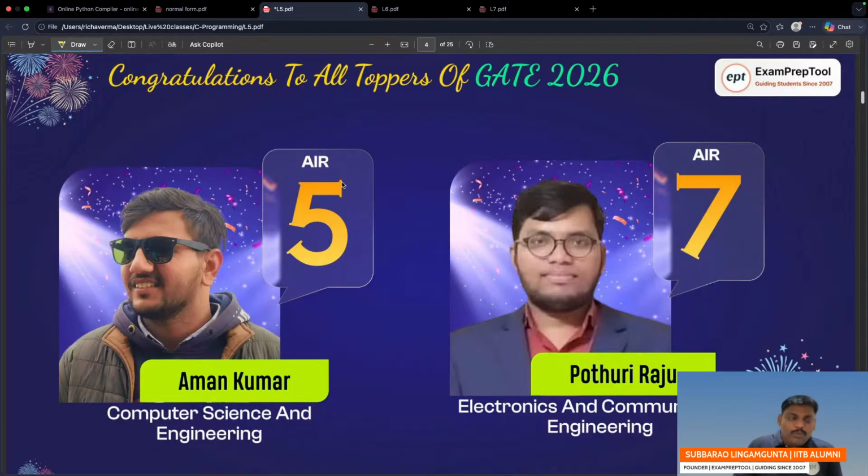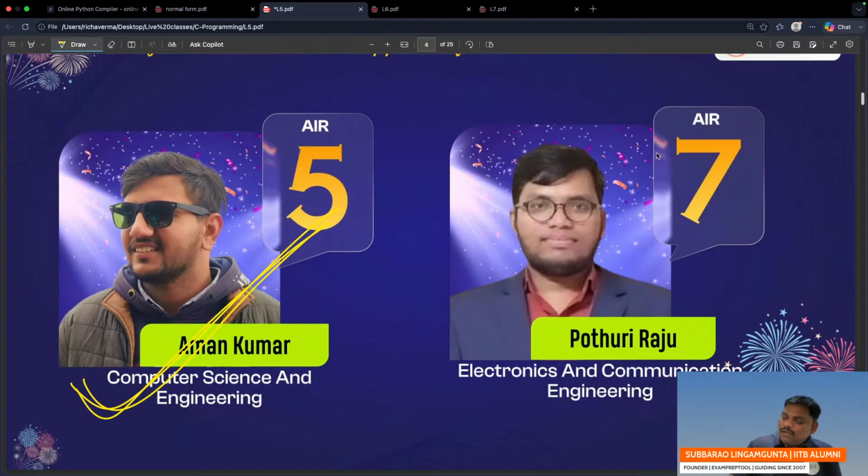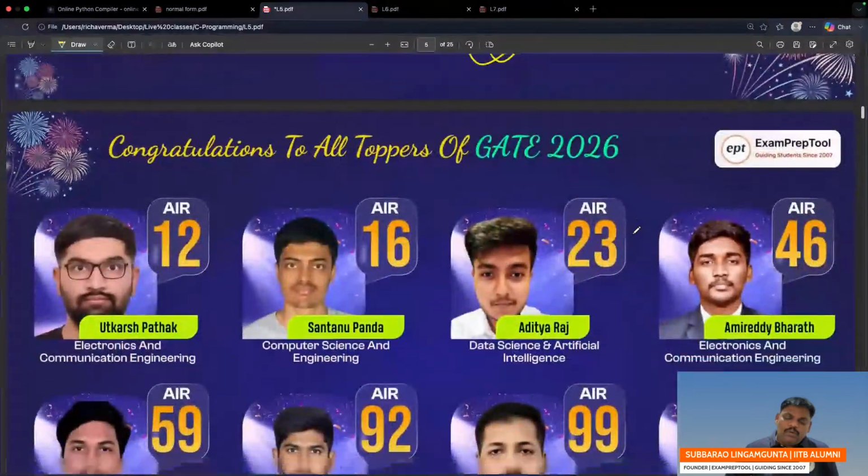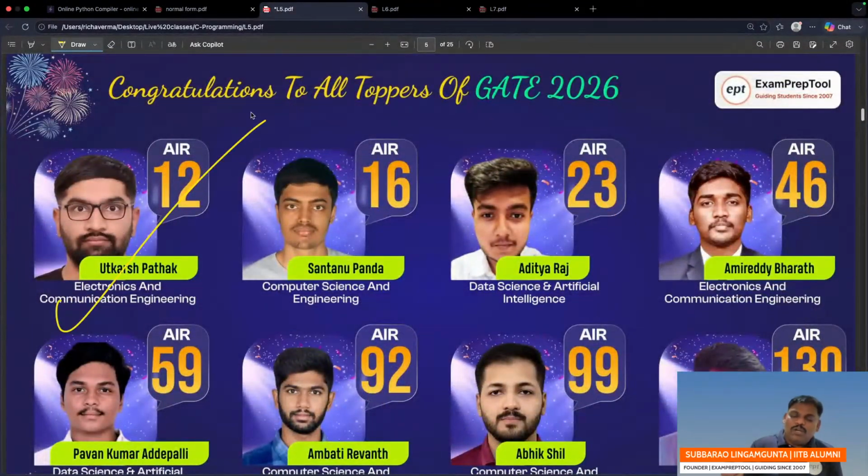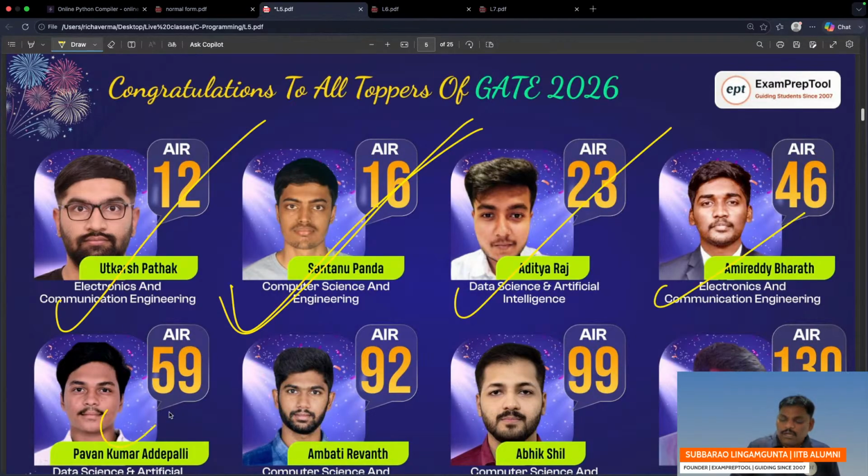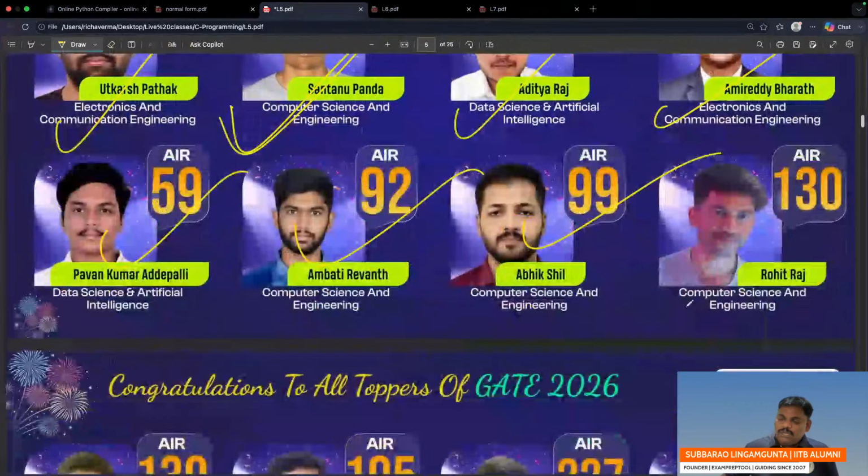Most probably tomorrow or the day after tomorrow, Aman's interview is there. He is the one who got the 5th rank in computer science in EPT. Raju sir's interview is also there very soon. We scheduled it. Next is Utkarsh, who got the 12th rank. Santanu got the 16th rank. Aditya, 23rd rank. These all are our toppers.